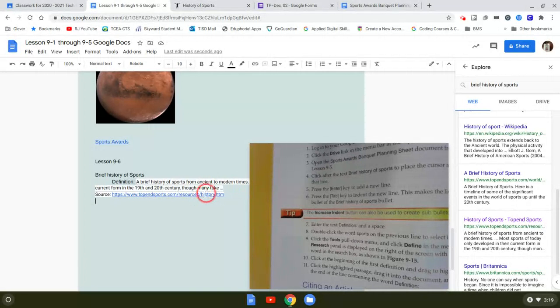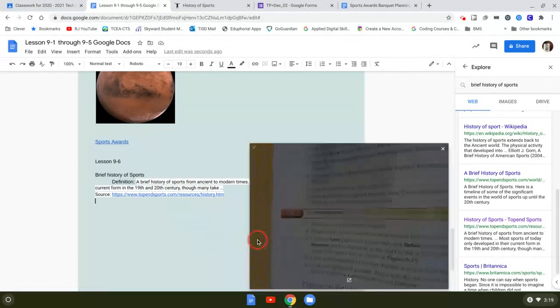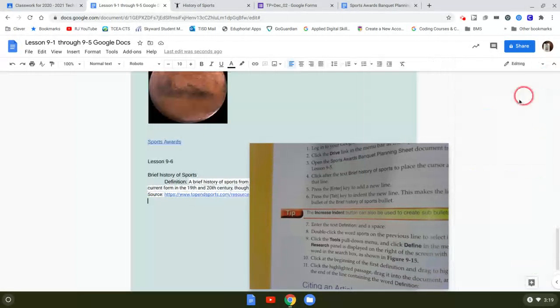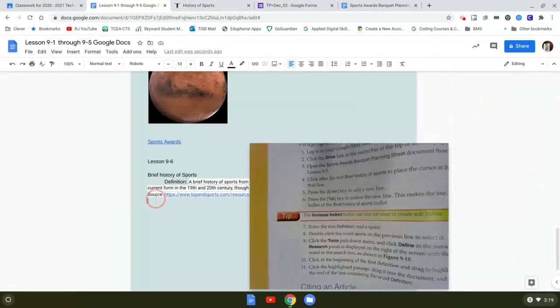Notice how it underlined it? That means it's a hyperlink. If I click on it, it'll take me straight to that page. Not too bad. All right, I'm going to close this. We're going to move on here. We've done a lot with that.